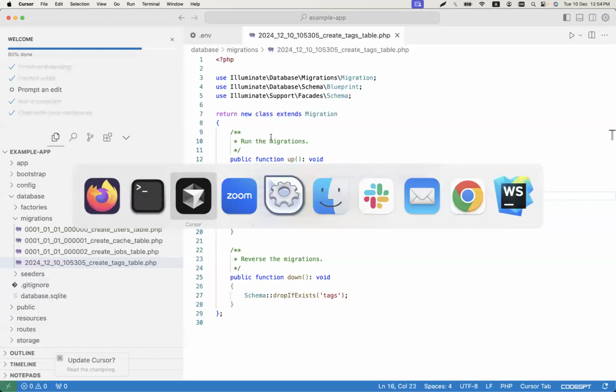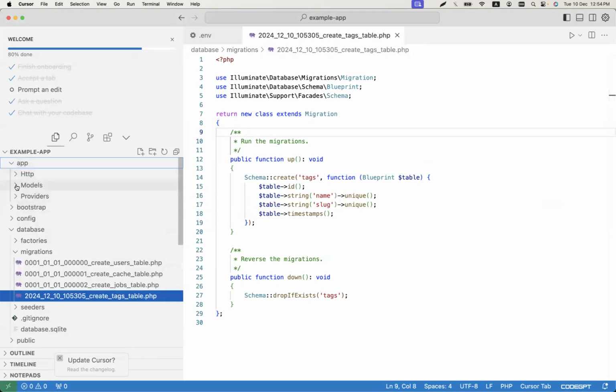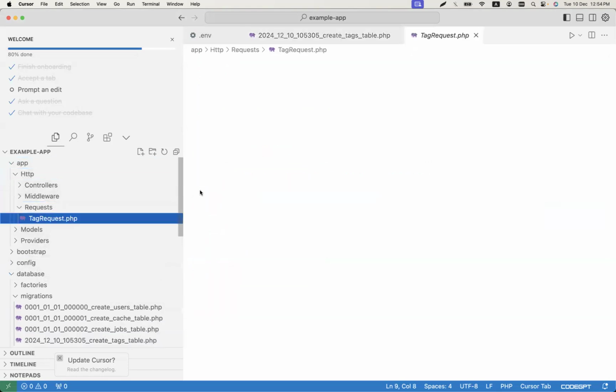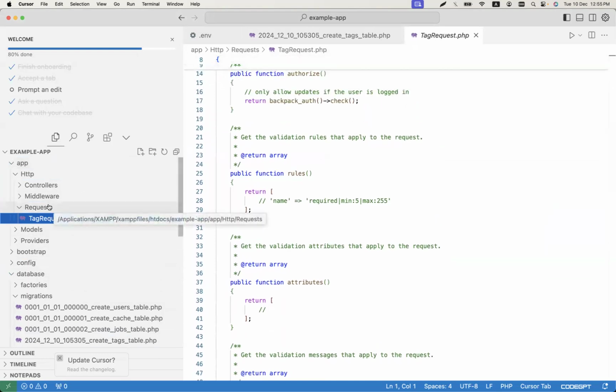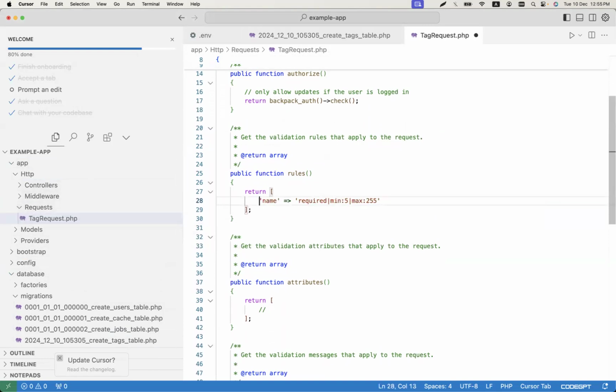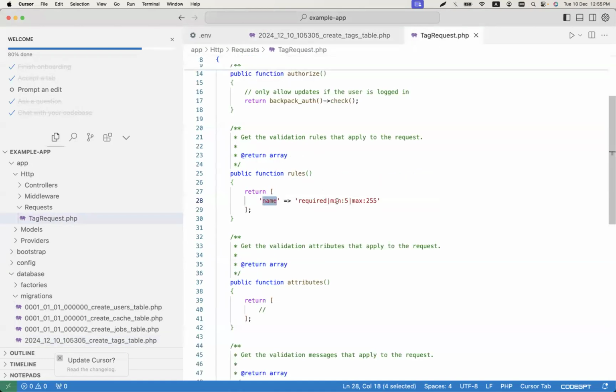And you might wonder, okay, but what about adding some validation or how we could actually add some rules? Well, if you open your tag request, you could go to app, Http, Requests, and inside the tag request, you could see the key, which is in this case name. How do I know that this is the name? Well, I'm using the same name that we have in here, and I'm saying that this is required. It should be minimum 5 symbols, and maximum around 20-25 symbols.